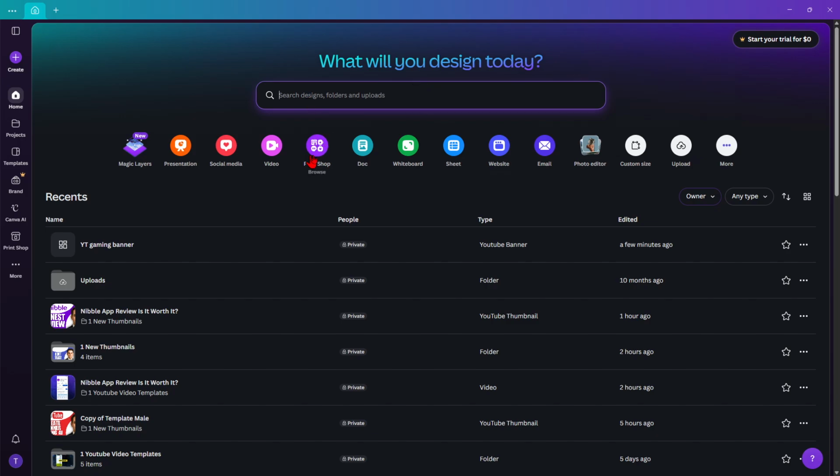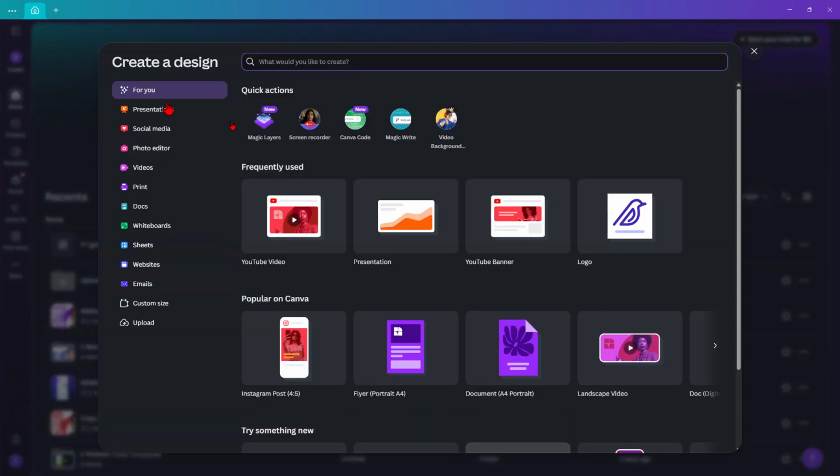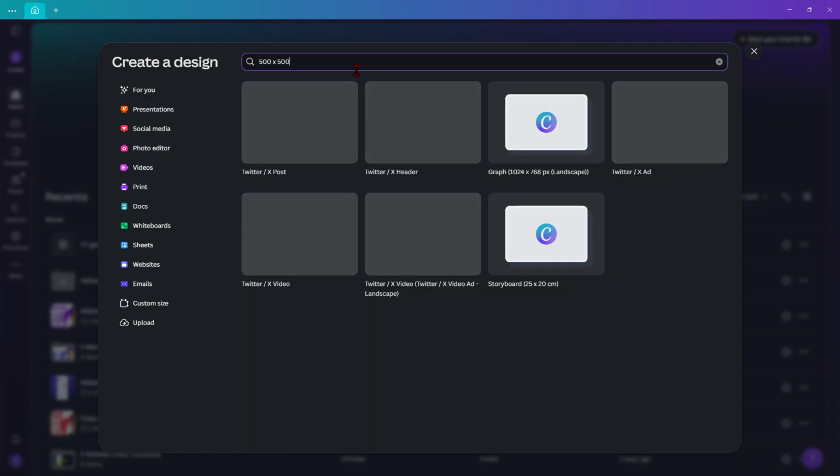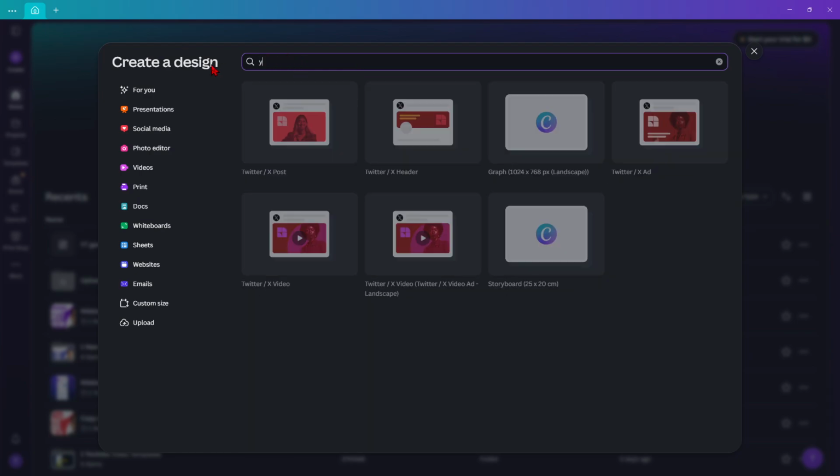Okay, first step is open up Canva. If you don't have Canva, you can go ahead and download it for free and create a free account. Then from here, you want to click on create. So click on the create button. Now we need to find what would you like to create. Type in 500 by 500. Or if that doesn't come up, say YouTube profile.